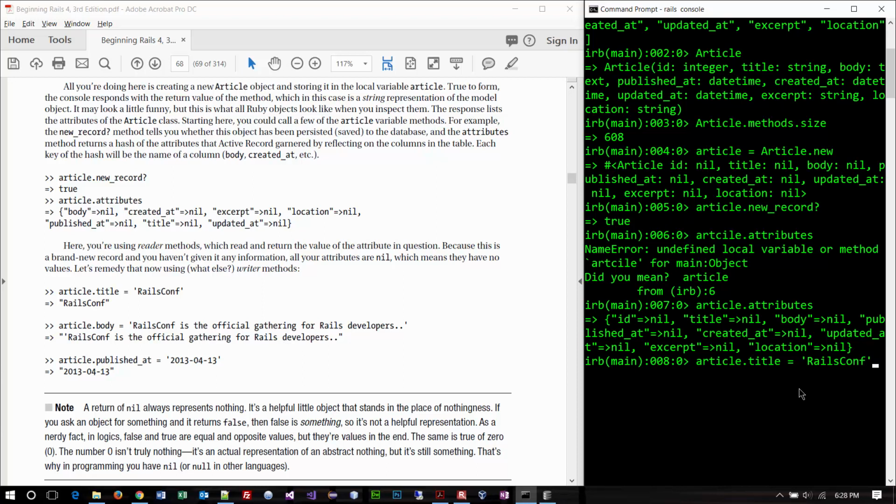We got single quotes around it. You can use double quotes, doesn't really matter much. I'm going to use single. Okay. The response from the prompt indicates that the string was received and stored. That's kind of giving you the thumbs up that it worked.